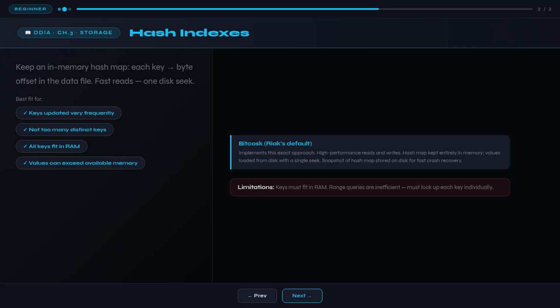When is this the right tool? The book gives a concrete example, a website that stores a URL as the key and a view count as the value. That URL gets incremented potentially millions of times per day. There are a manageable number of distinct URLs, but the value for each changes constantly. Bitcask handles that workload extremely well. Every write is just an append, and the hash map stays in memory.